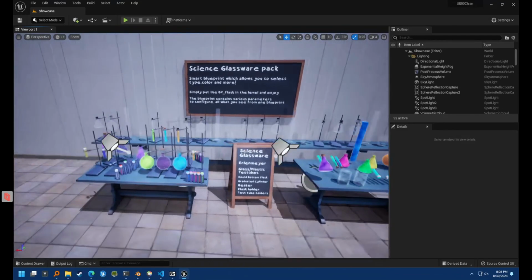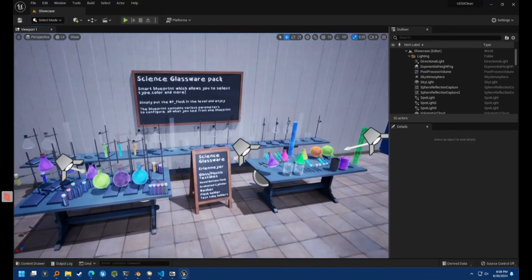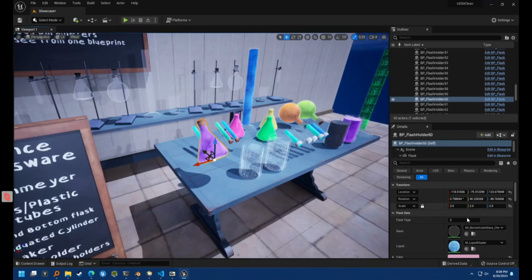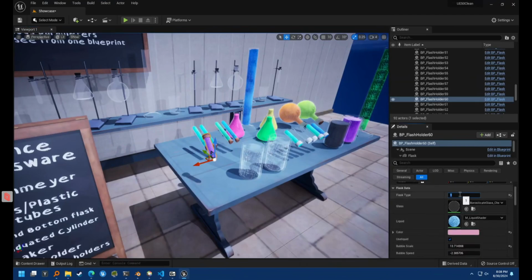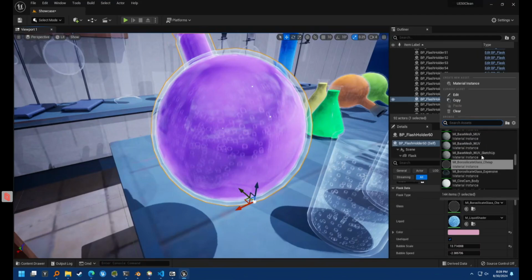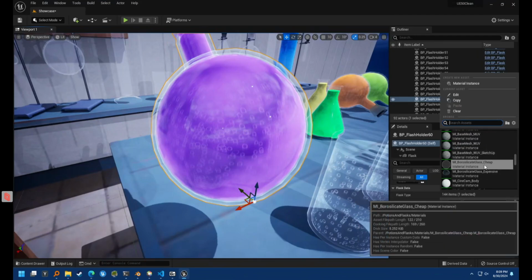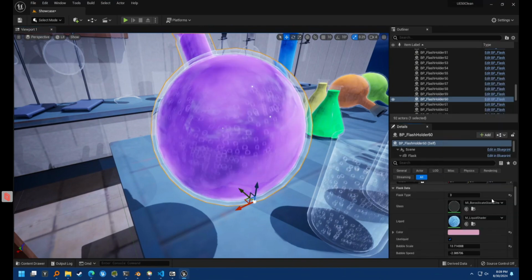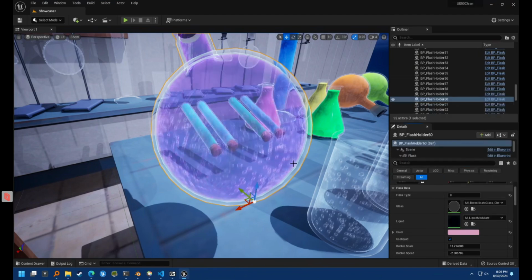So this is the new pack I've made recently, and I'll be going over the blueprint options. So the first one is what kind of flask you want to spawn. The second one is, of course, which material. There are currently two. There's the cheap and expensive. Use the one that makes sense for your situation.